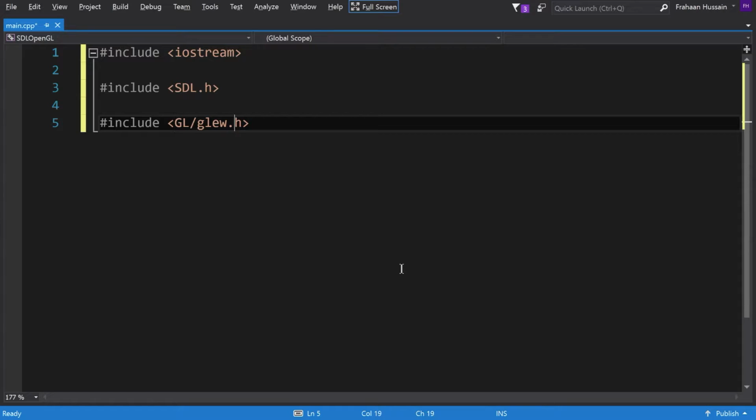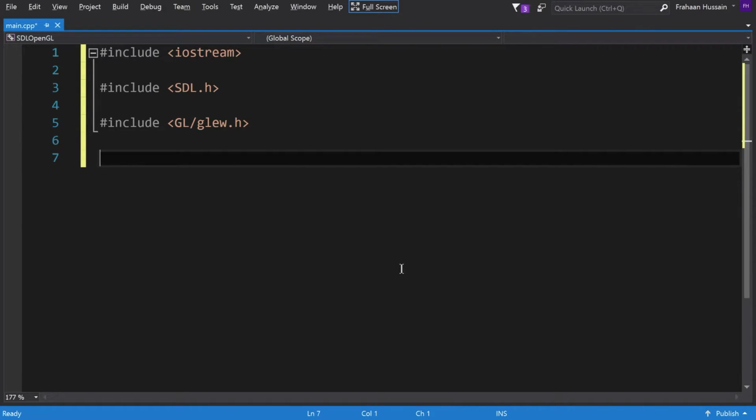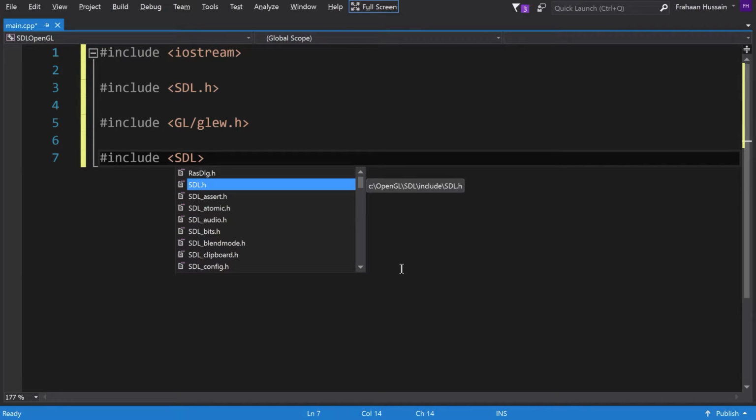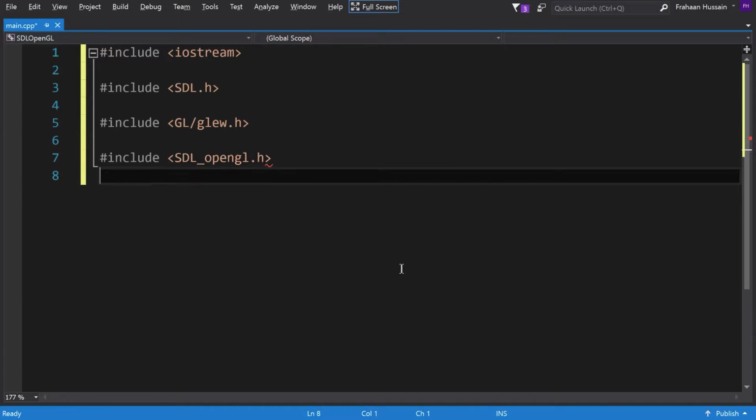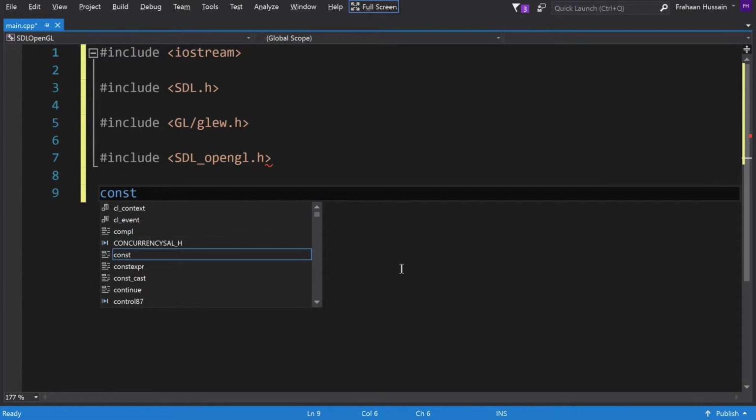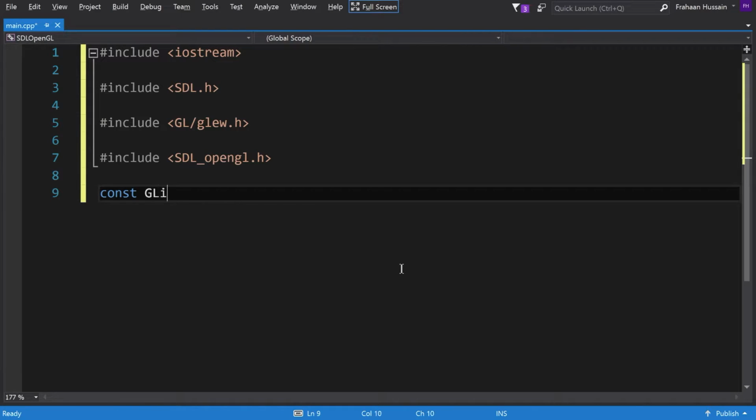So now that we got that out of the way, there's one more include file, which is #include SDL_opengl.h. And now we're going to create a constant variable. I'm going to put GLint width equal to 800, height equal to 600, semicolon. You might be wondering, why are we using a GLint instead of a regular integer?